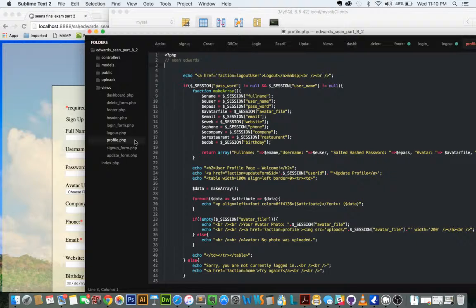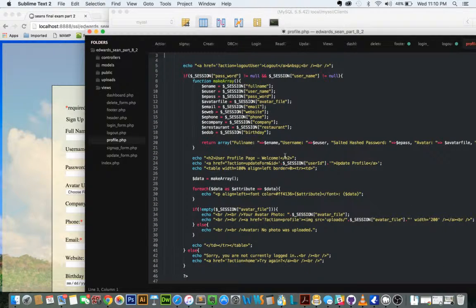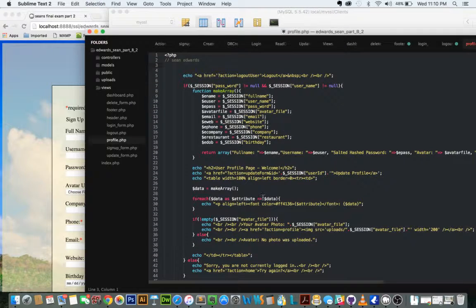Profile is what the user sees when they log in. The profile page displays their image, their avatar, and all of that stuff. This is what you see if you are signed in.